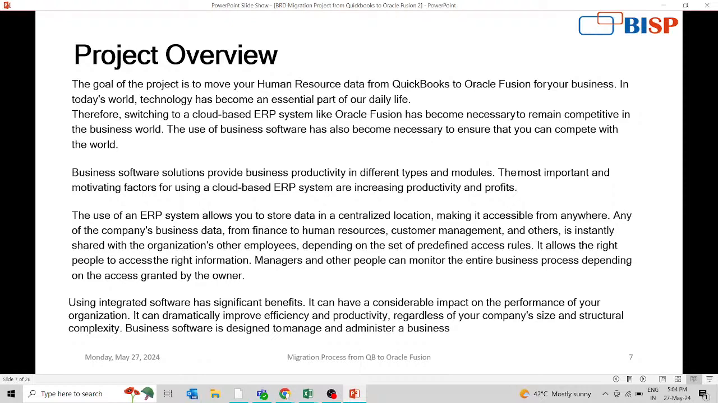With an ERP system, you can store all your data in one place and make it accessible from anywhere. This means everyone in the company can instantly share important data like finance, HR info, and customer management, based on who needs to see it. It helps ensure the right people can access the right information. Managers and others can oversee the whole business process based on the access given by the owner.